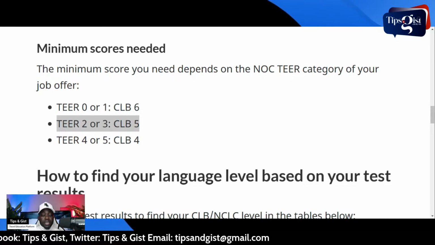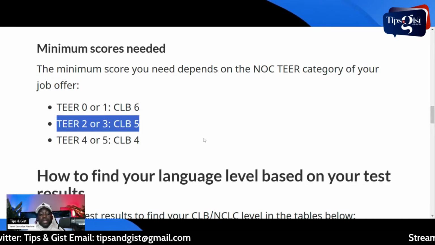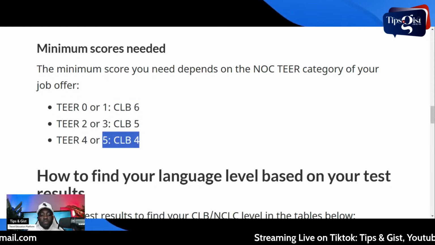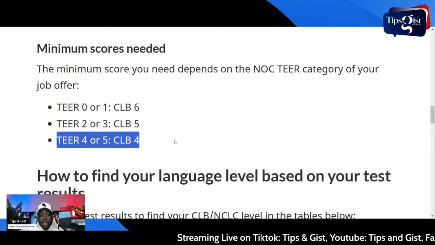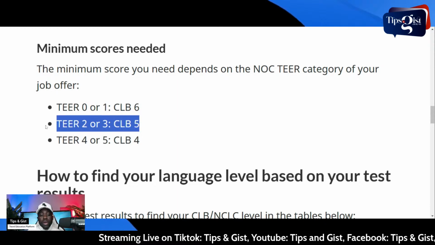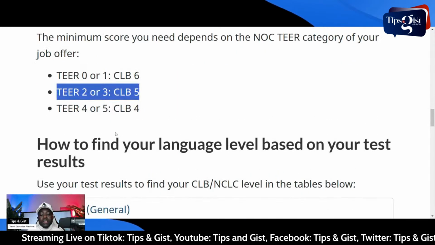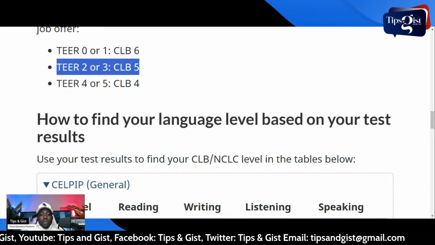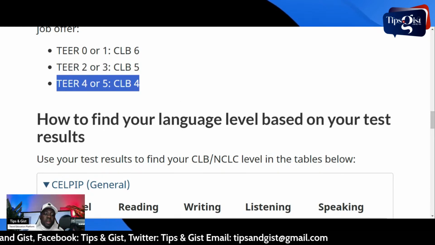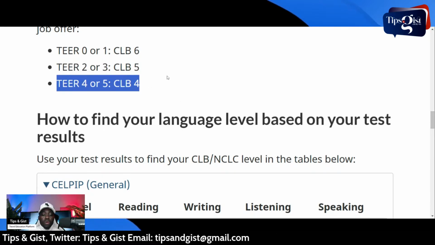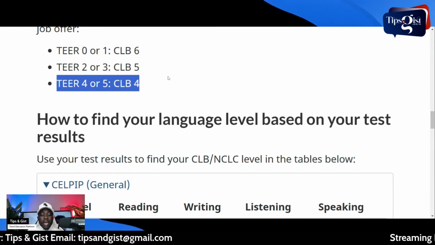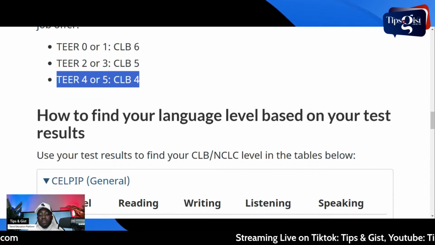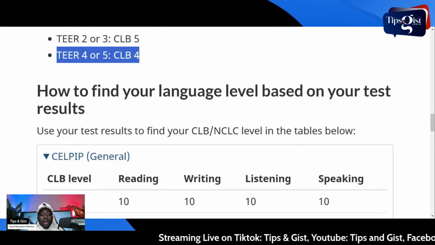And for tier 0 and 1, here it is CLB6. The majority of you will fall in tier 4, because most of you here do not have a license, say for nursing. You cannot apply for nursing directly without a Canadian license. So many of you will go for administrative assistant, cook, healthcare assistant, mason, carpenter, and all of these are tier 4 and 5. How to find your language?